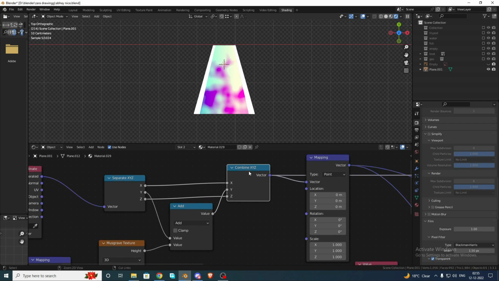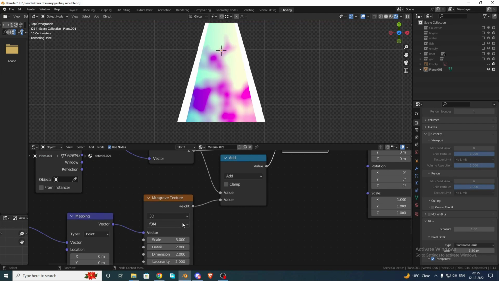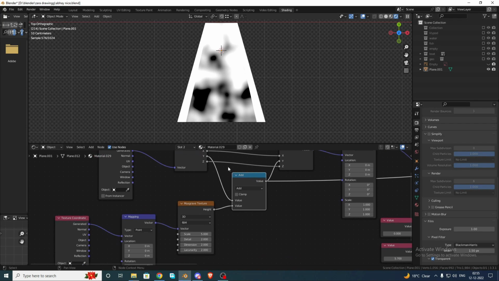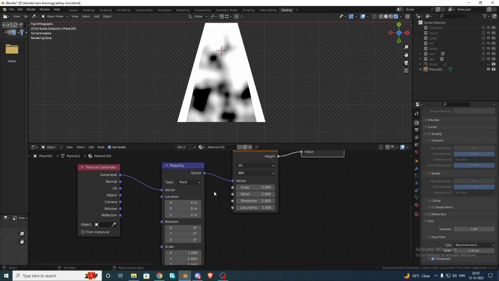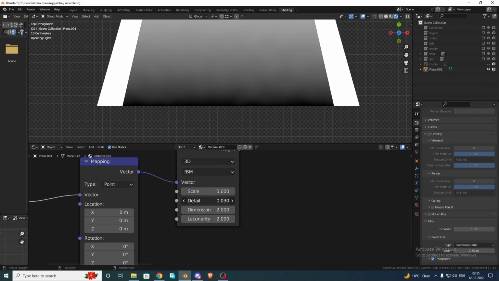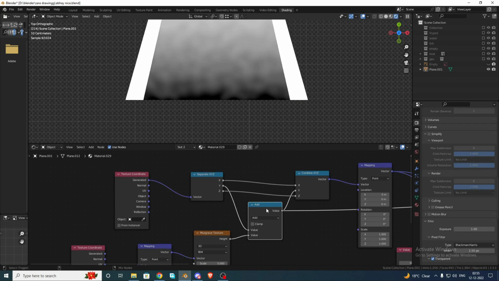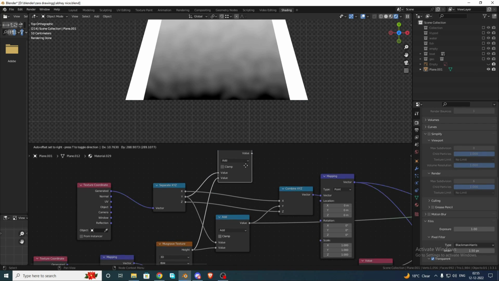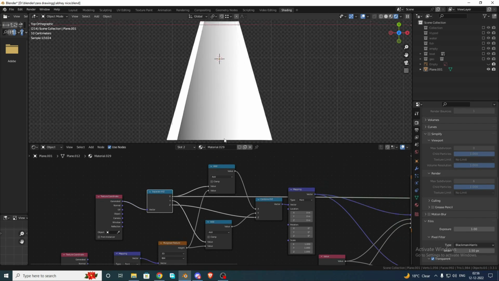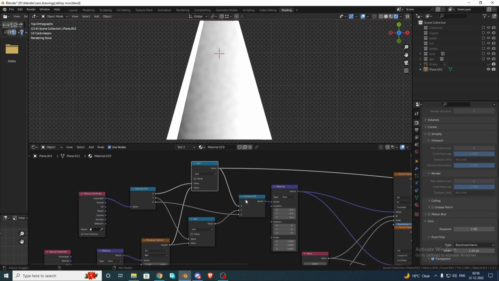Now we are adding Musgrave texture, Musgrave noise, or you can say it like this is the before and this is the after. It is adding noise to the y-axis. Now we will decrease the details to like 0.03 or 0.04, whatever you like, and we will do the same with the x-axis. So yeah, just duplicate it and put it on the x-axis here. So we basically distorted the x-axis also.